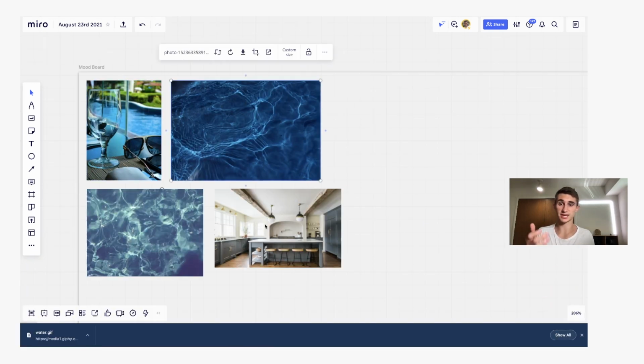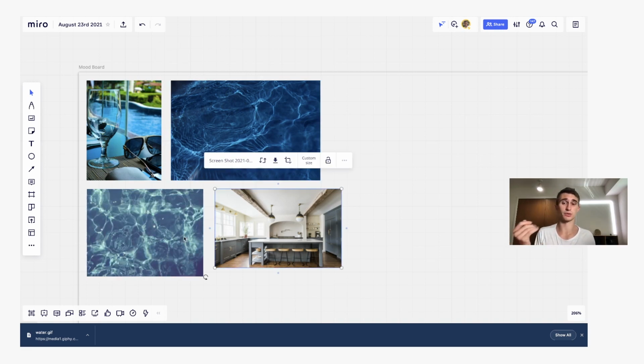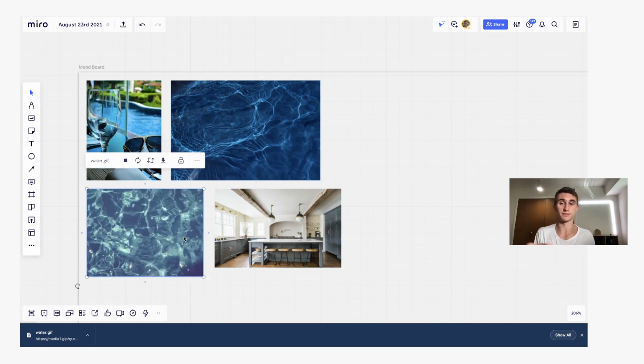So we've got Unsplash, you can go on Houzz, or you can use Pinterest, or you can even use Giphy to pull in different GIFs.